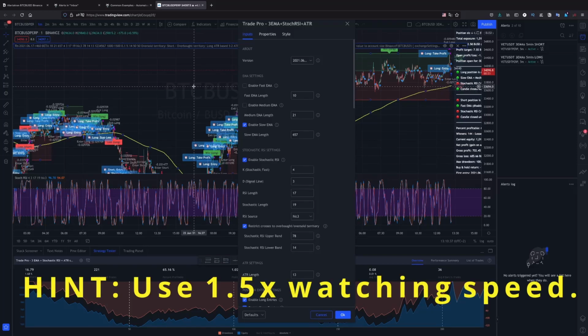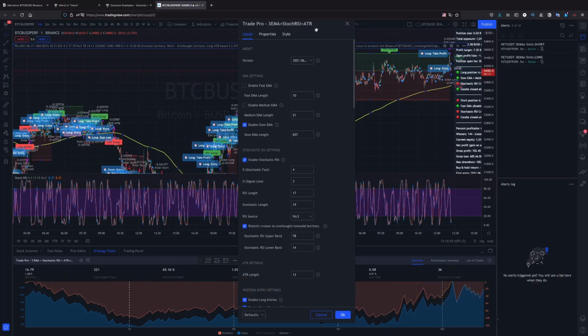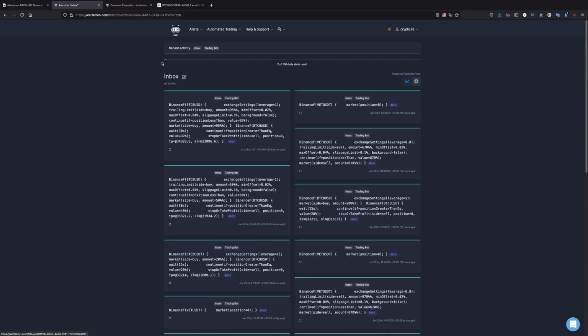In this video, I will show you how to set up Alertatron to work with the TradePro 3 EMA StochRSI and ATR script. I will not go very deep into details. I will just show you the most important steps to get it working. Okay, so here is the script. And now I will go to Alertatron.